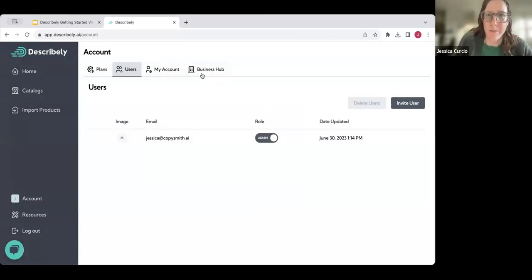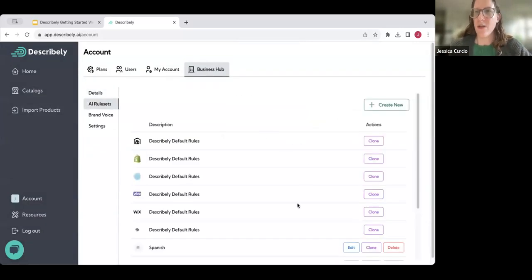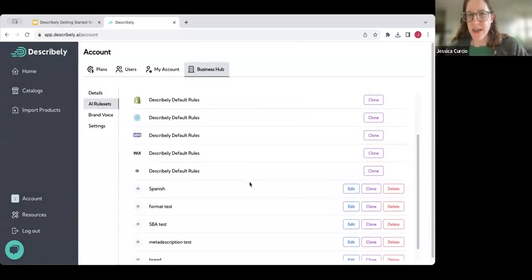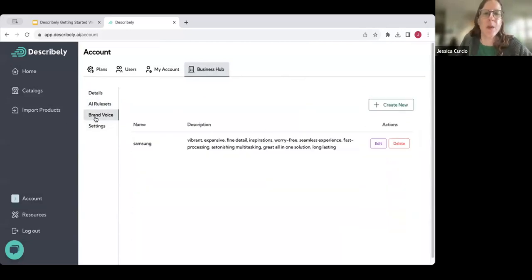You'll see our business hub is housed here. This is something we're continuously building out. We hope to add a lot more in here, but you can house information about your company. You can see all the rule sets that you've created across the account so that everyone can easily access and edit them. Brand voice. This is something I want to show y'all.